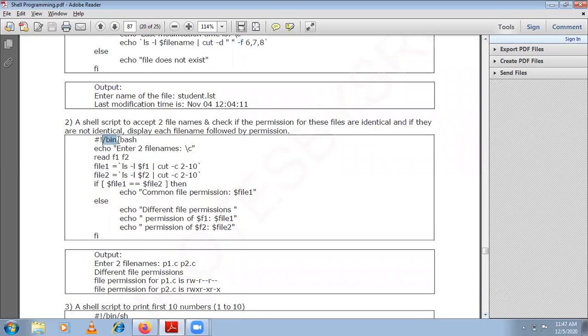So this is the path where your shell script is stored. Then you are asking the user to enter 2 file names that will be stored in F1 and F2. For that particular F1 file name, you are applying ls minus l. That will give me the file attributes.